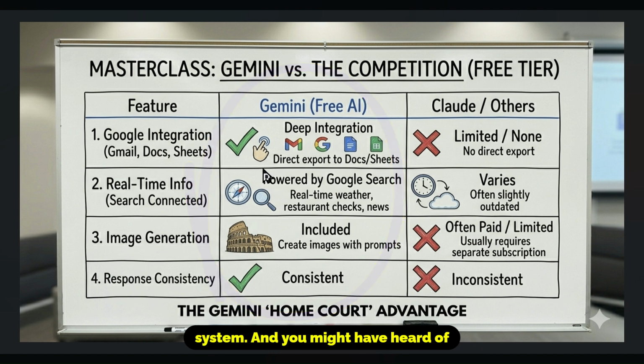You might have heard of Claude or other AI co-workers. While they are excellent writers, Gemini has a unique home court advantage, right? That means integration is there. Gemini lives inside your Google ecosystem. That's a pretty cool thing, right?